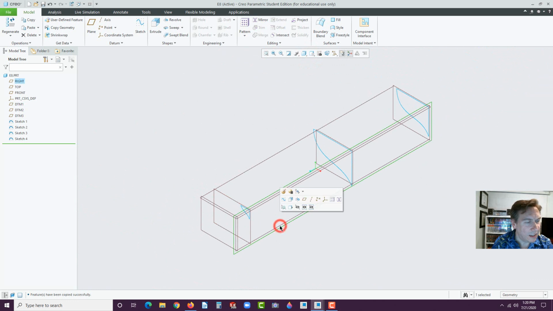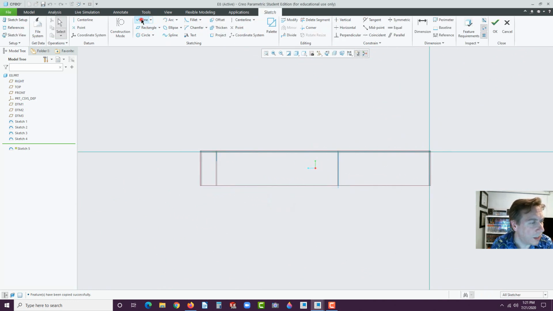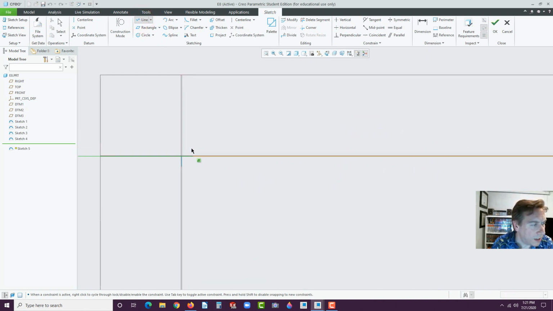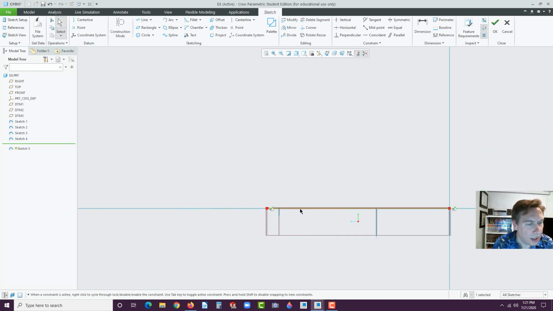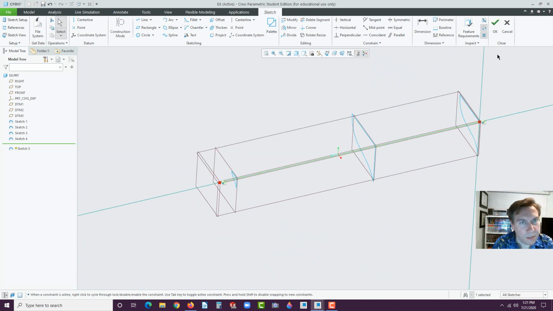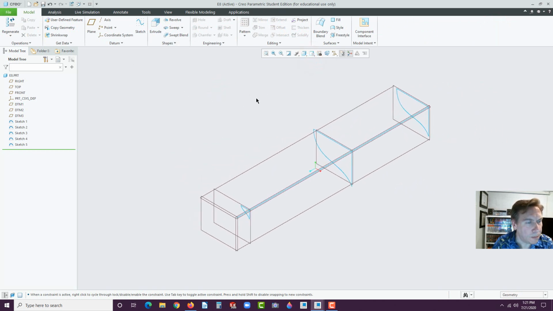Select this side plane, start a sketch, and I'll take the line tool, and from this vertex here, let's zoom up here and get to the top of this vertex here, middle click. All right, hit the green check. We're going to need that for our swept blend. So we're ready now. Let's go to the standard orientation.